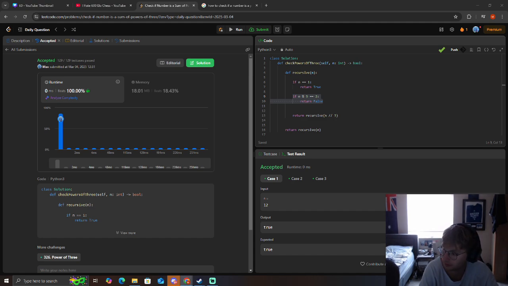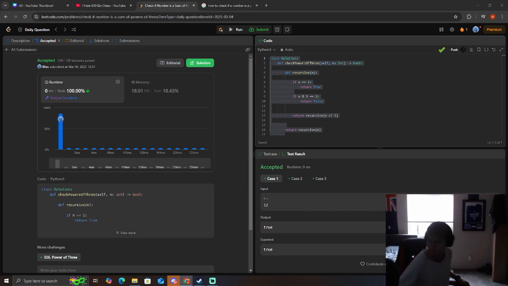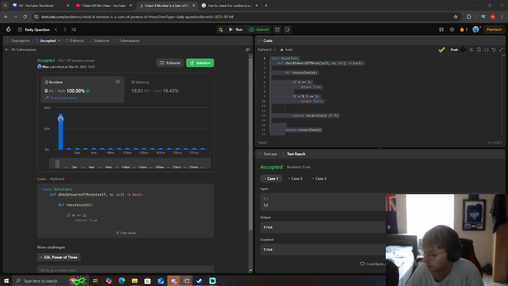Why is this not n % 3 equal? I gotta open the window here. It's a little warm in here. Get a little bit of fresh air in here, bro. Take a look. The reason why it is n % 3 equals 0 is false.